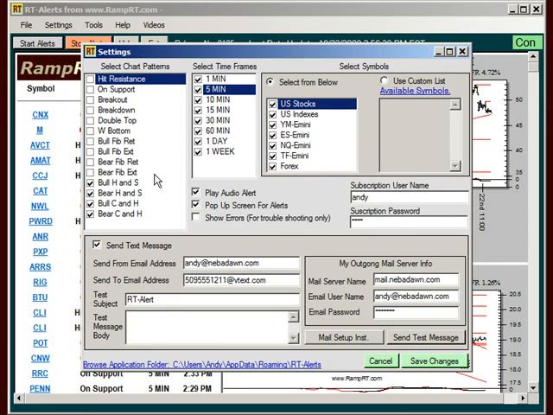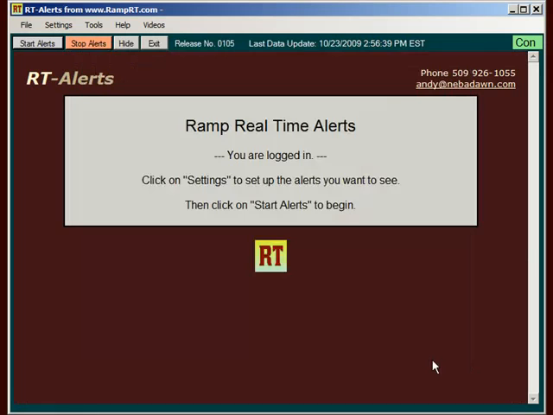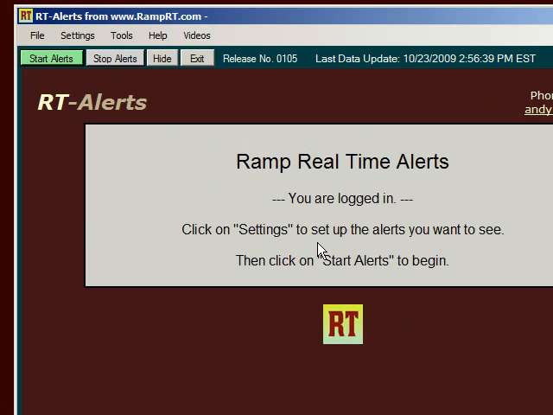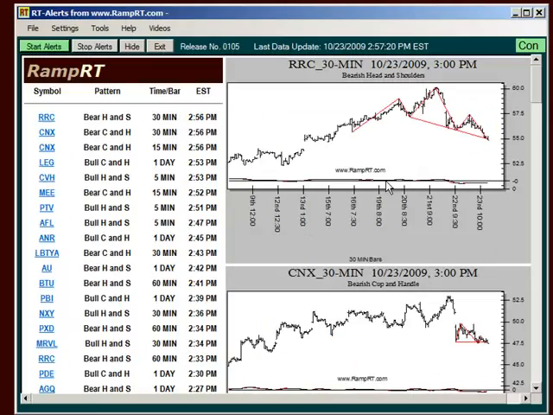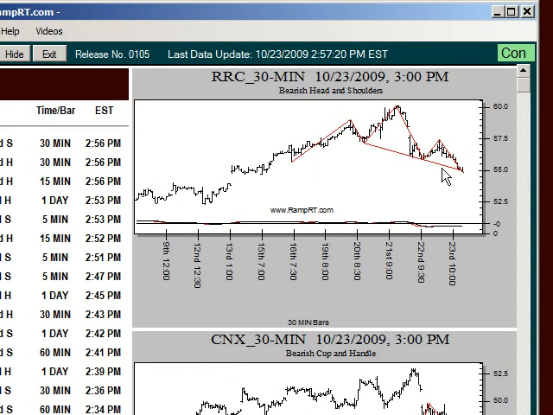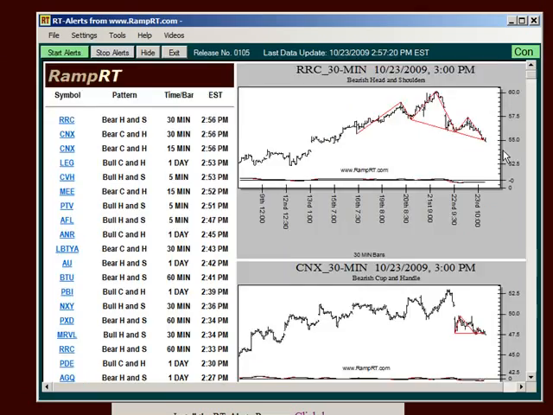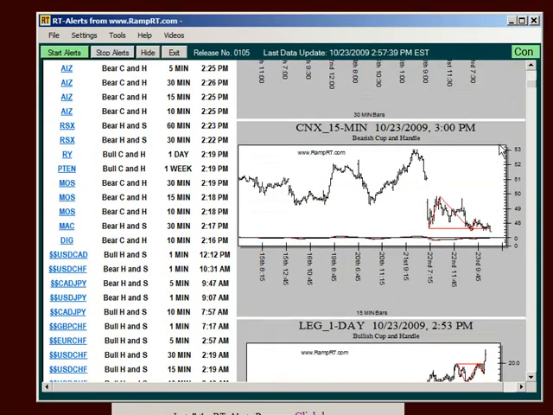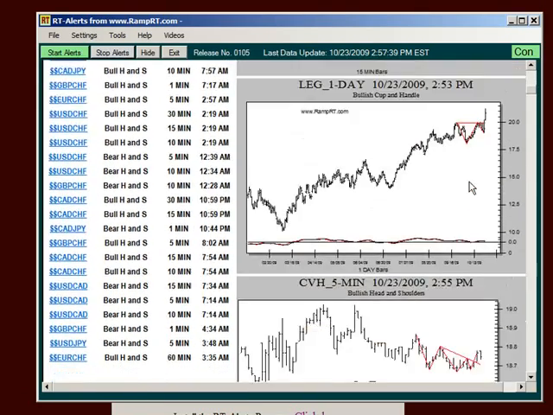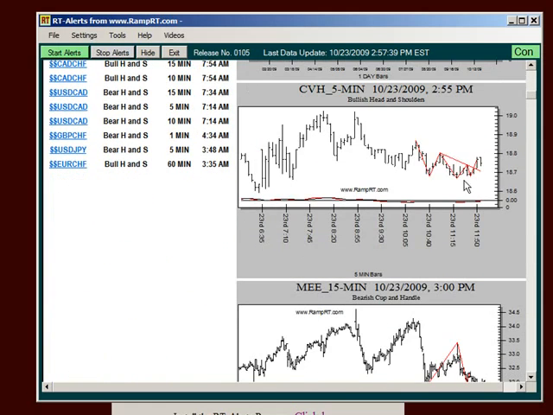There, I've shut off everything but cup and handles and head and shoulders, and I'll leave all of the symbols on. Save changes, and if I'm interested in cup and handles, head and shoulders, I will see everything that's come up. And here's a large head and shoulders on a 30-minute chart for RRC, and I will scroll down through these so that you can see the formations. There's a cup and handle, here's a cup and handle, and head and shoulders.